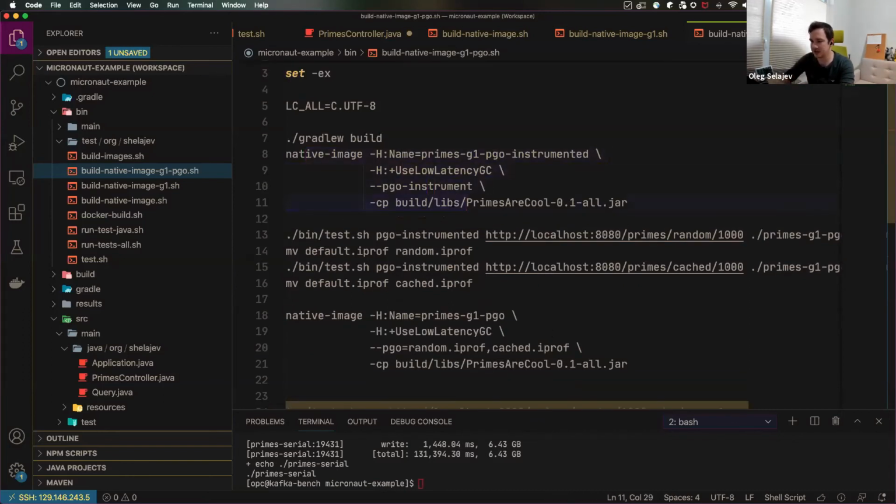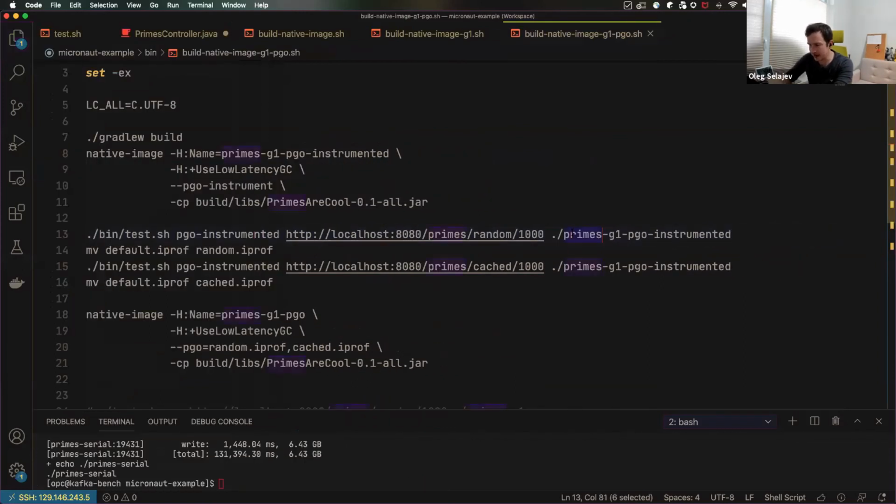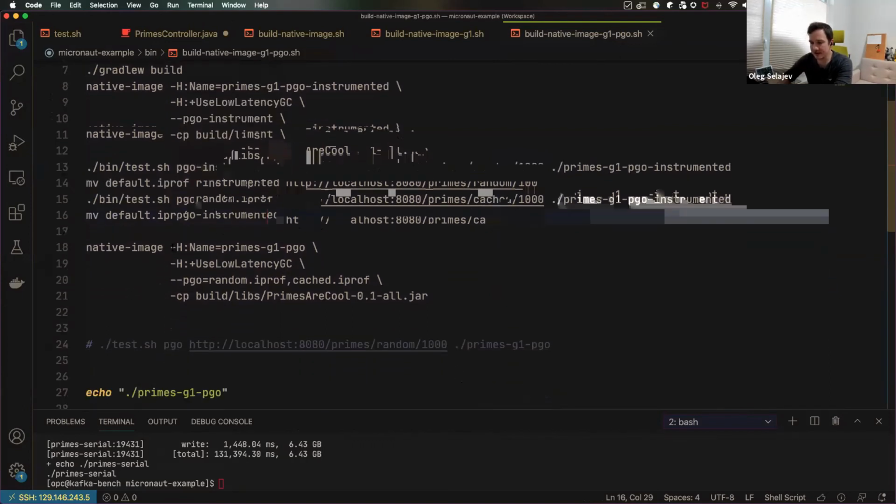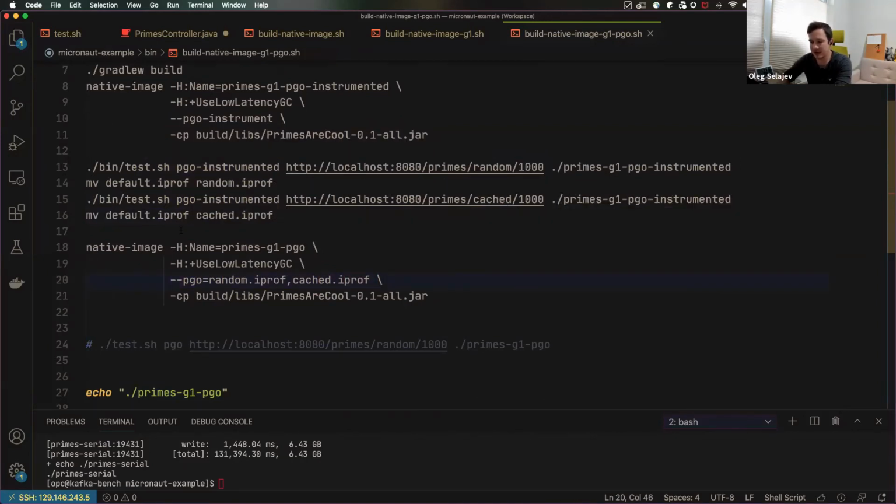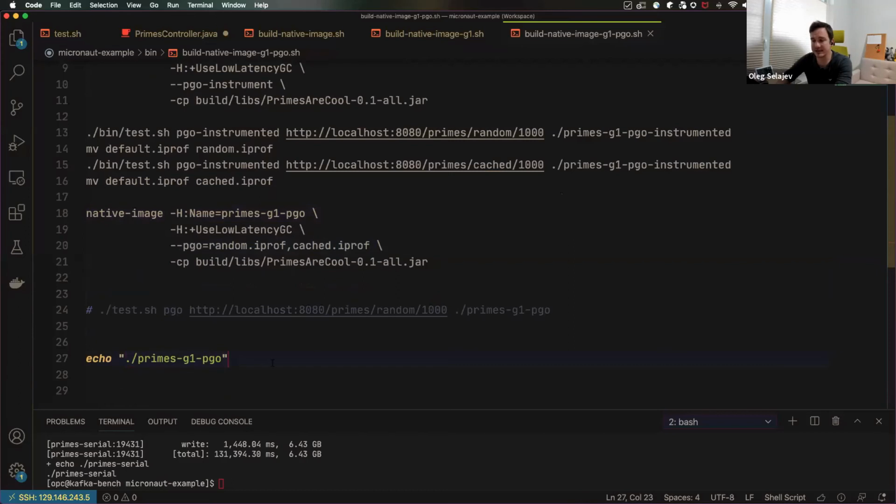We're going to use the same native image script as before, but we'll supply the PGO instrument parameter. Then we will apply load, and we're going to look at this test sh script in a second. We're going to apply load to that executable that we got there, and we will record the profile files, and we can apply load more and record a different profile, for example, and then we can build it and give those profiles to the native image utility. So it will build here, and then it will build us the final optimized executable.